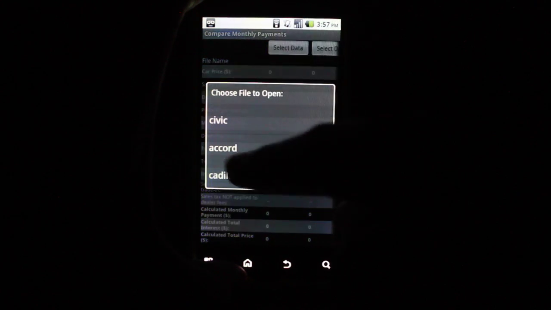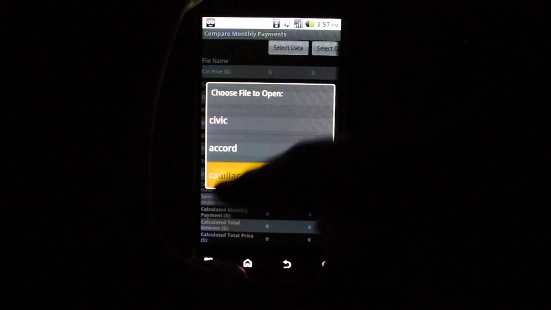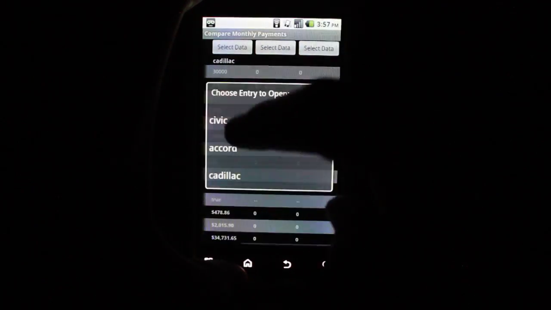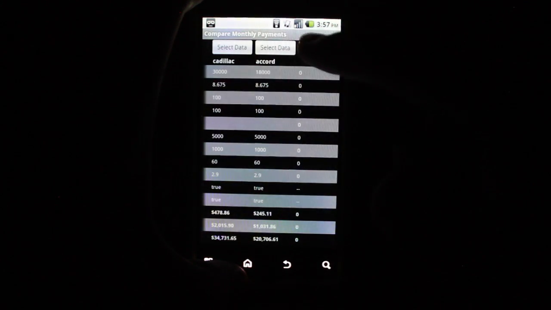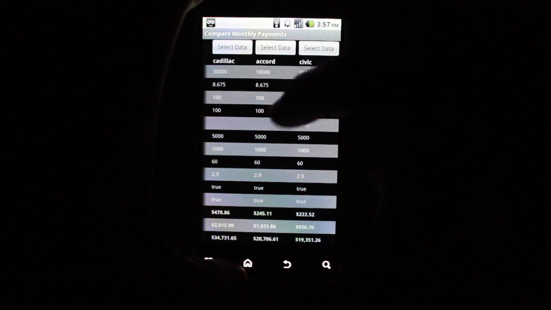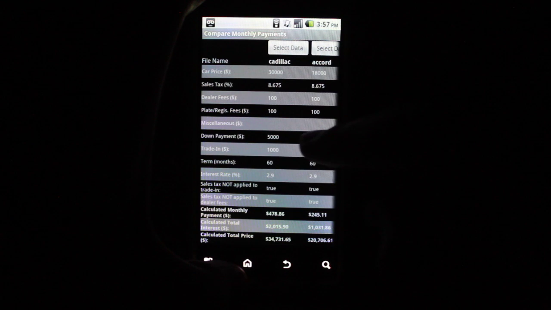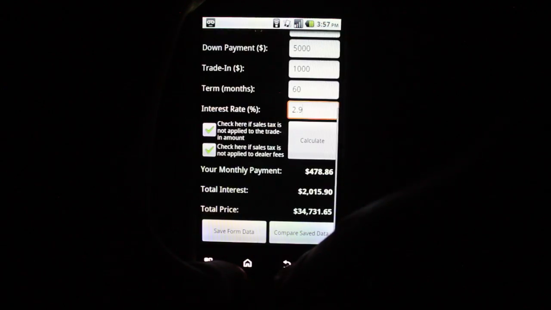And then in order to load your saved data, you can compare saved data and select your data. So I have 3 things here, 2 that I saved earlier. So let's get our Cadillac loaded up. You can compare that with other things that we saved earlier, like the Accord or a Civic, and we can compare the monthly payments, which are at the bottom here, as well as all the other values that we played with. So that's it for the monthly payment calculator.